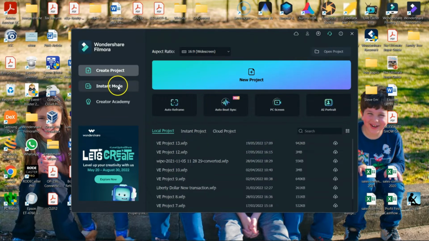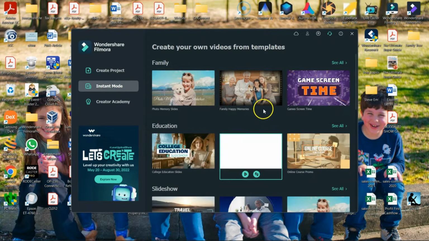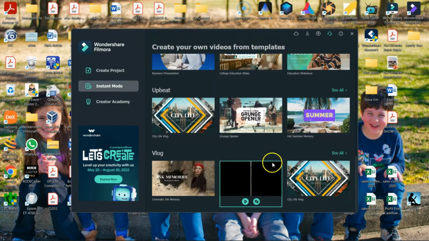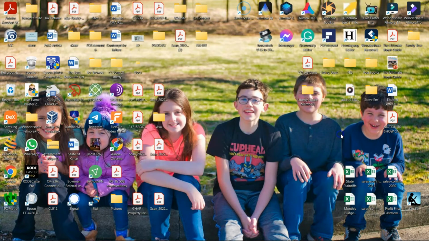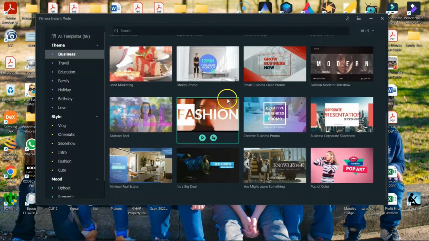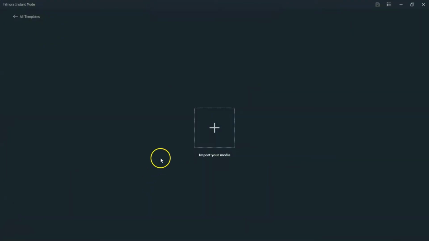So what we're going to do is click on Insta mode first. It's going to bring up a whole bunch of different templates for you. And what we're going to do is go to the business section right here, and click on see all. Then it's going to bring up a whole bunch of different business templates for you. And we're going to come down here to minimal real estate. We're just going to click on that one to open it up.